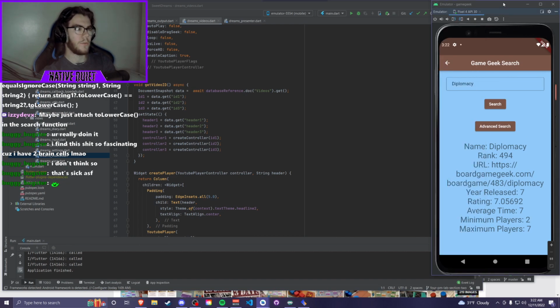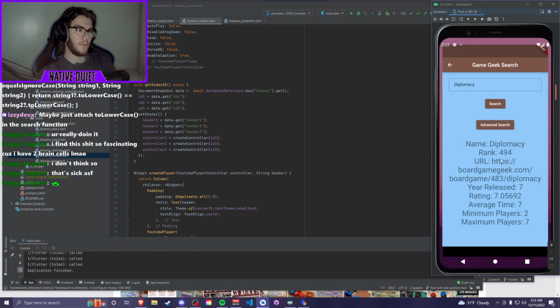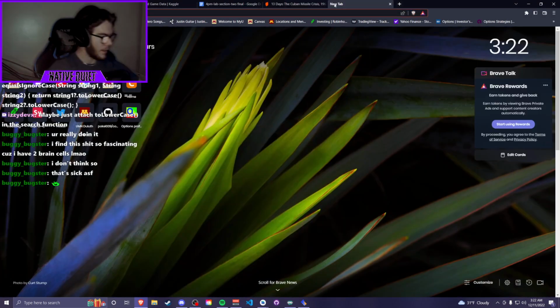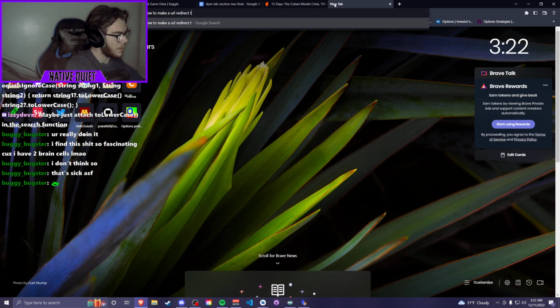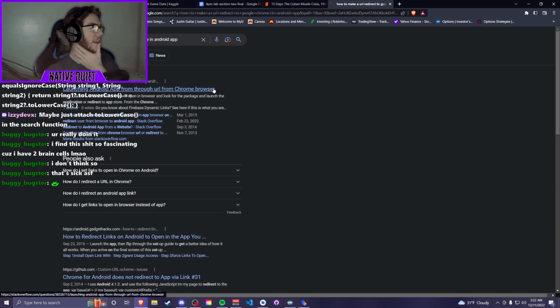How to have a URL redirect to Google Chrome? How to have a URL and an app redirect to Google Chrome? An Android app.